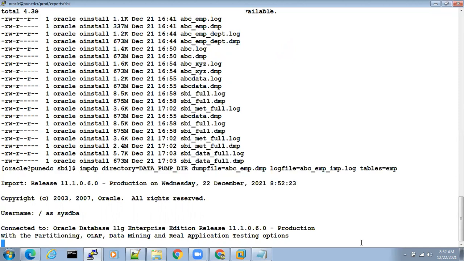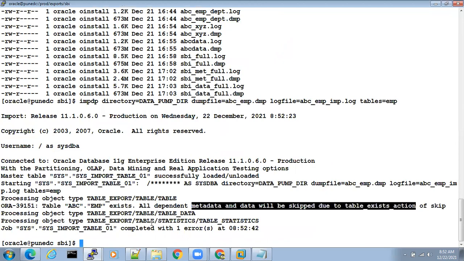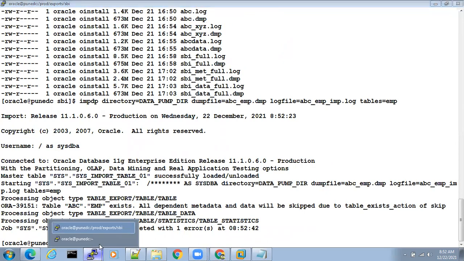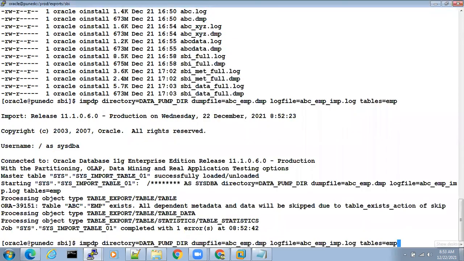Let's see what happens. There's one error: table EMP already exists. All the dependent metadata will be skipped. So now if you see, the count is again 0. So instead, what you can do is tables is equal to EMP, content is equal to data underscore only.